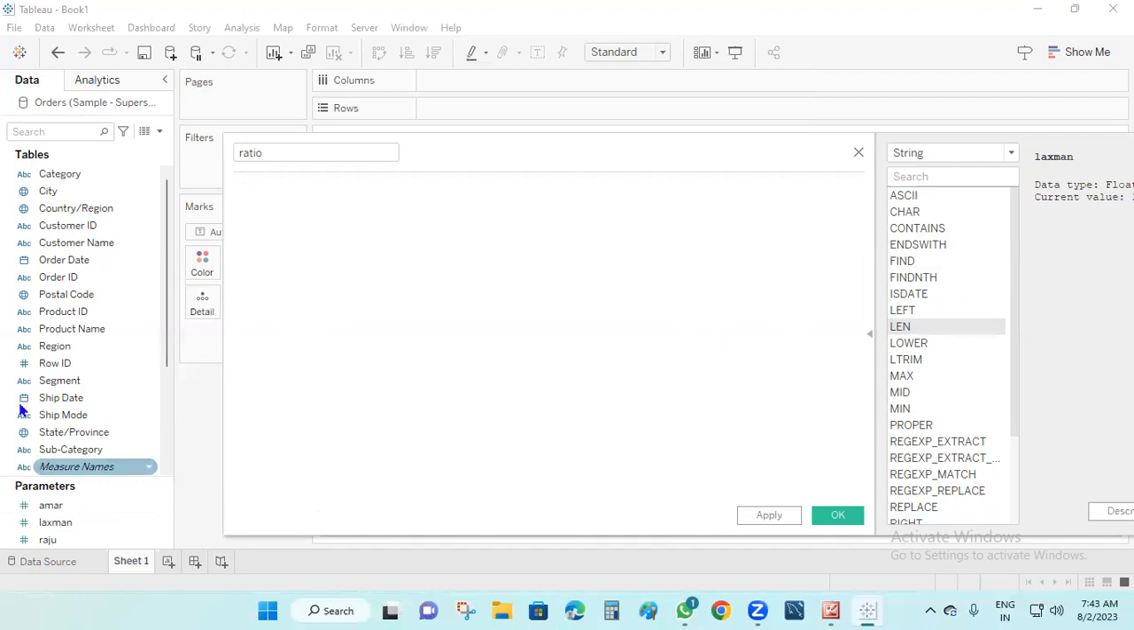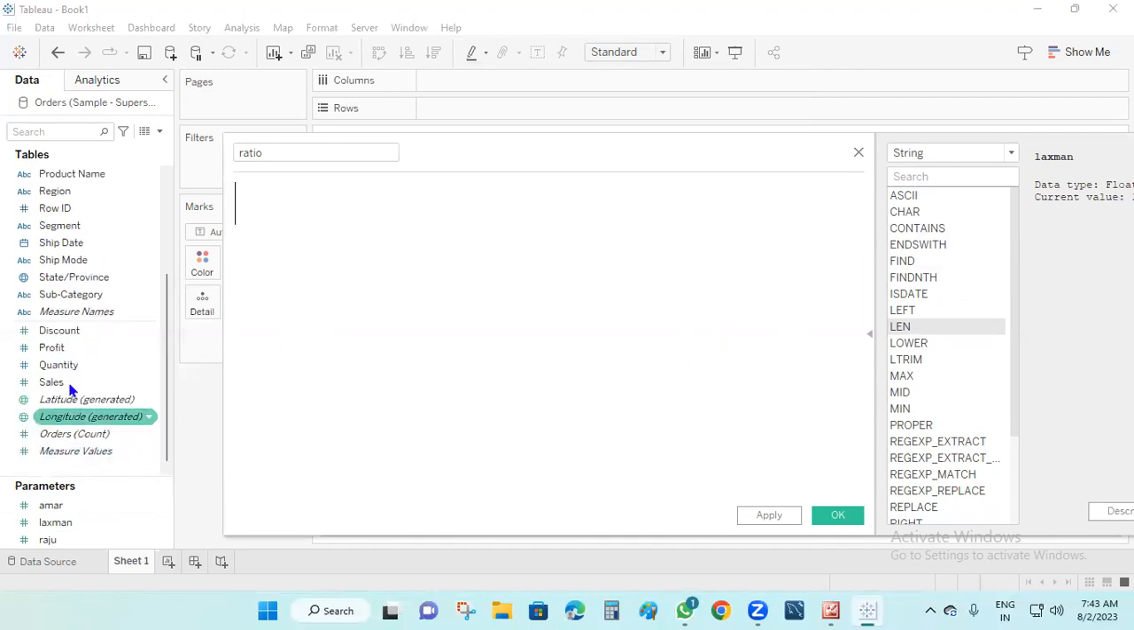Suppose for example I am taking the profit here. Okay, this is the field, you can identify the orange color, right? Now I'm going to apply the plus symbol. Okay, I'm taking the sales here. Okay, now the calculation is valid.